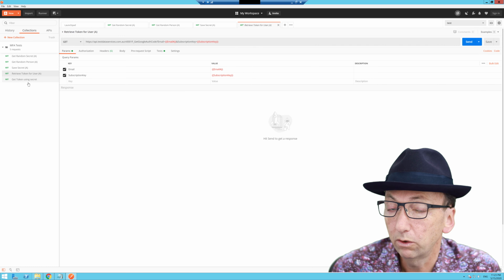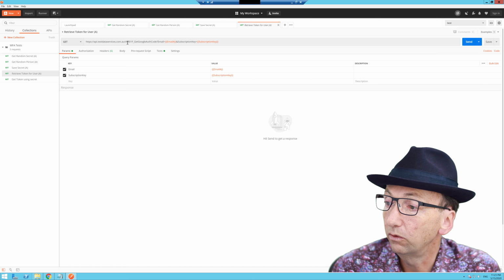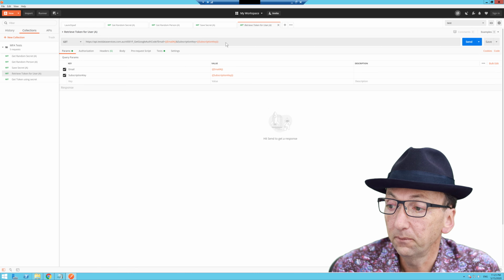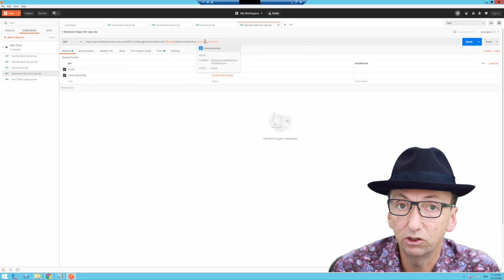now whenever we want to retrieve a token, all we do is do the get Google auth code. We pass in the email address and we pass in the subscription key. And that's so that if you do this or someone else does this with a different subscription, there's no overlap.